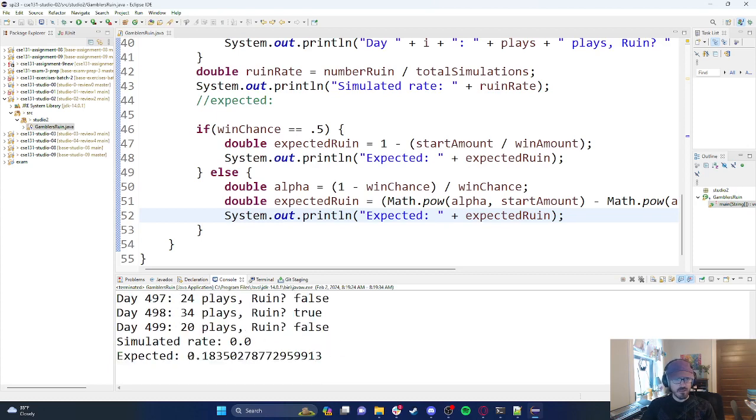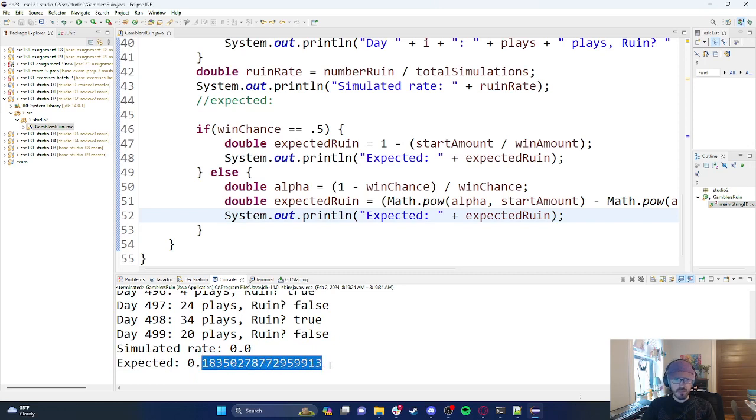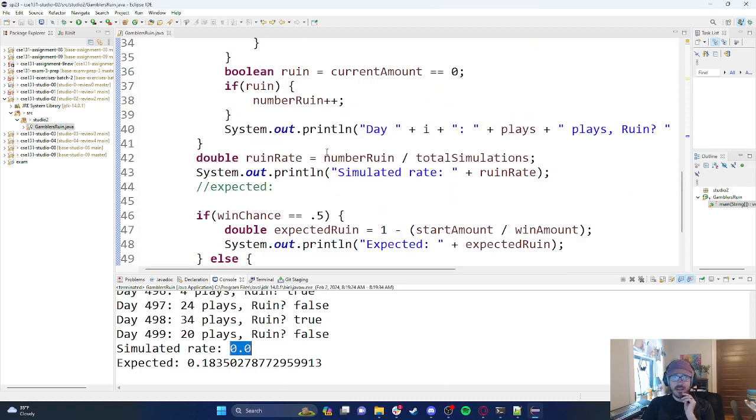The expected ruin rate appears to be 0.18 or 18%. You can see the simulations. We already kind of verified that this is working somewhat appropriately. The ruin rate that's been computed here seems reasonable, considering that we're going to win 70% of the time. That's pretty good. But this doesn't seem good. So our simulated rate is not being computed properly. And let's take a look at that.